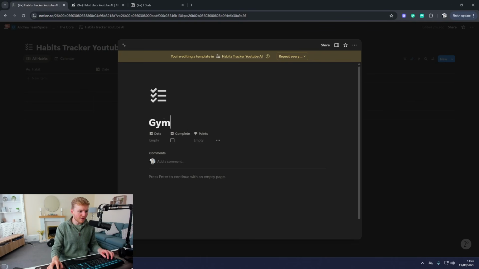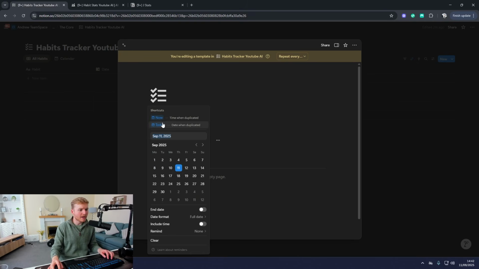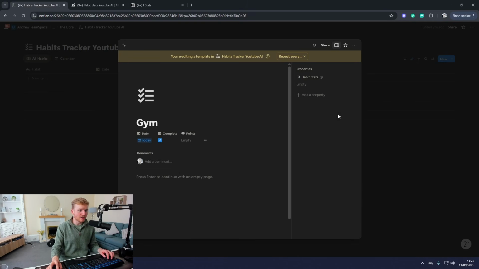Now, what we're going to do for this is set it to be complete every time that we set it. We're going to have the date be the day that we've actually done it, and we're going to put the habit stats to the stats one that we want. It means every time that we actually link this gym one to happen inside of our tracker, it's going to be for today, we're going to have it complete, and we're also going to link it to the habit stats.